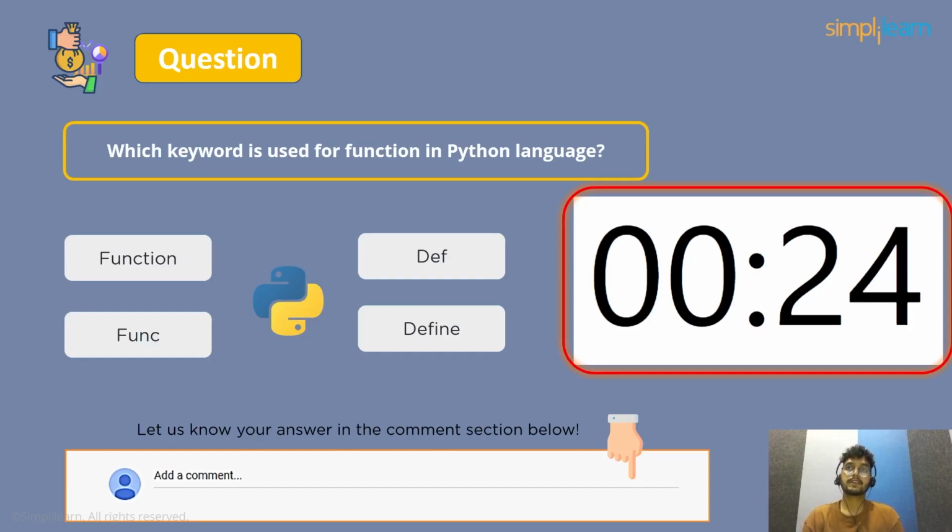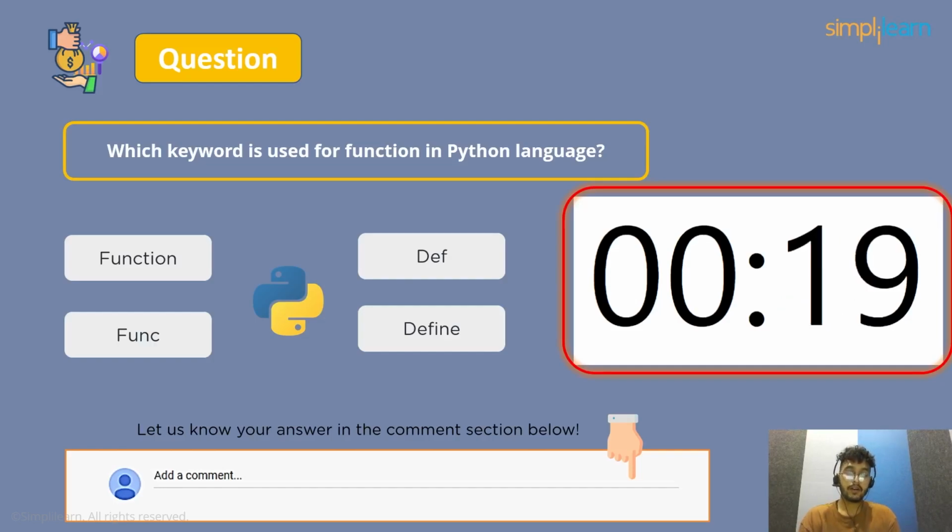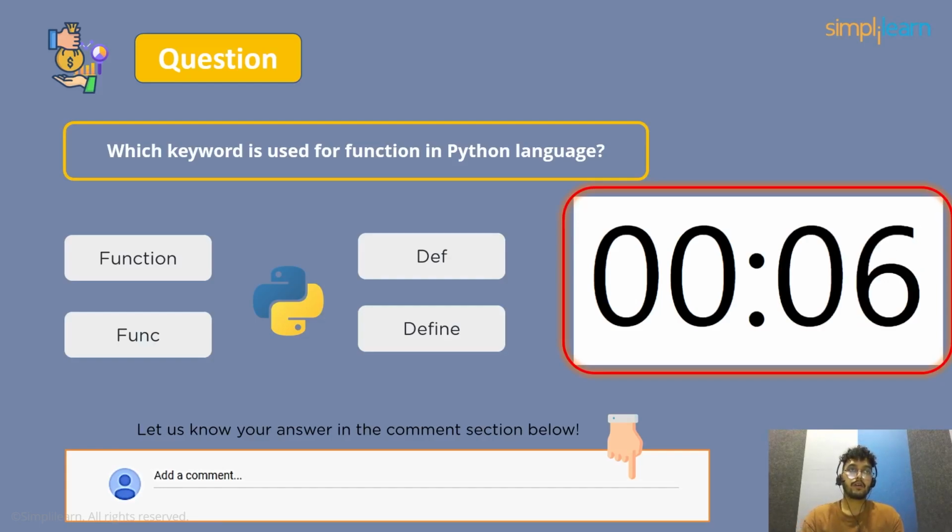This is the easy one. Which keyword is used for function in Python language? Function, def, func, or define? I kindly ask that everyone take part in this to make this exciting. 5 seconds more. After that, the allotted time has passed. Those who provided the correct response will receive a response, and those who provided the incorrect response will receive one.